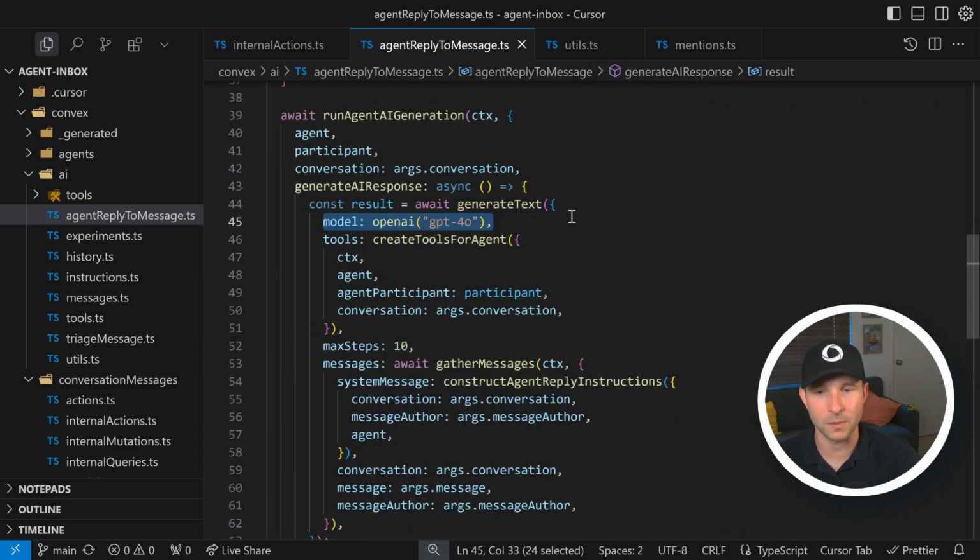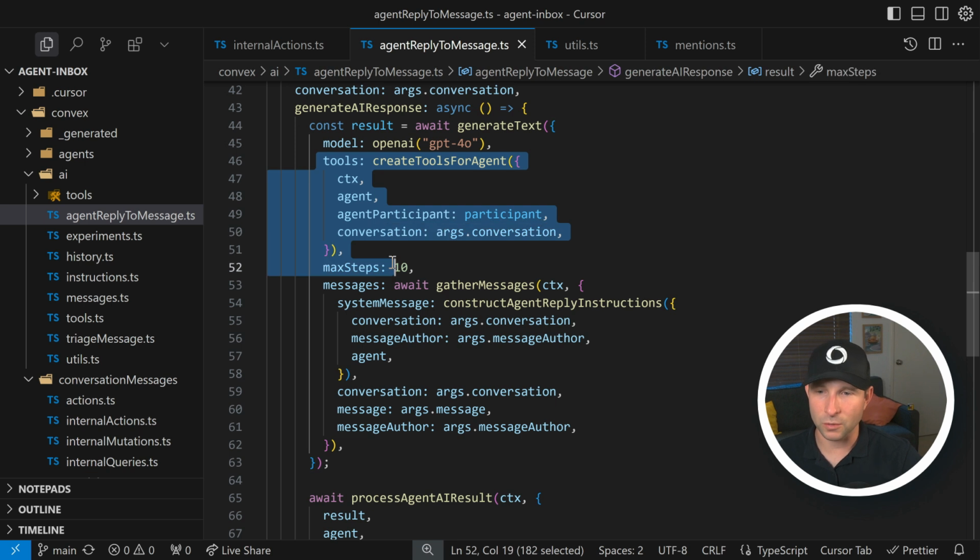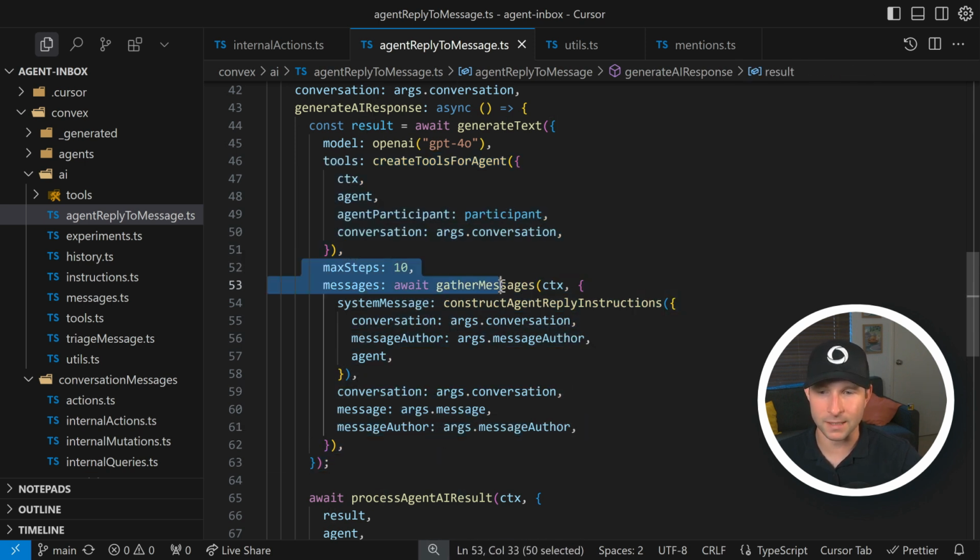We're going to use GPT-4o. I did at the beginning use GPT-4o mini, but I found for whatever reason it was not as reliable as 4o. So even though this is more expensive, I know, I'm still going to use 4o here just because I found it more reliable. Then we have the tools section, and then we have messages and max steps.